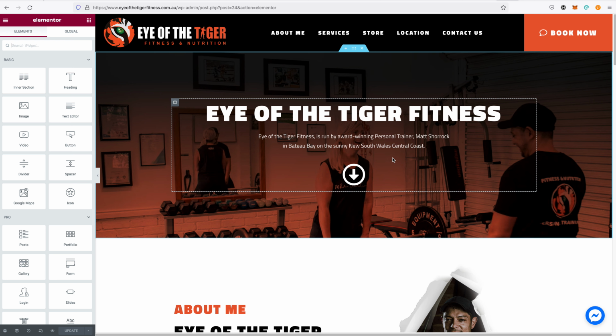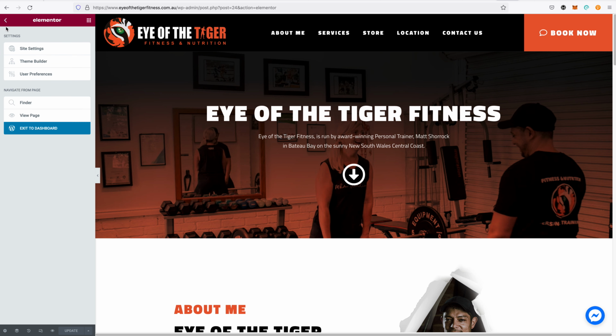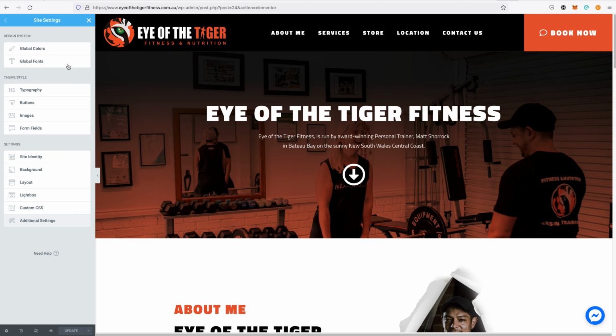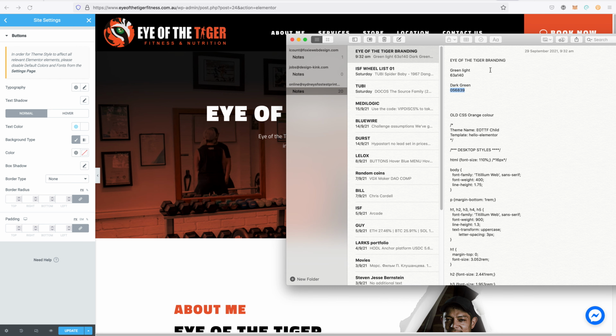So here we're on the home page, as you know, and we're editing with Elementor. So it seems that all the settings are under the site settings for Elementor. So this hamburger menu over here, and we press site settings. And here we've got global colors, global fonts, and here we've got the buttons. So let's fix up the buttons for a start. Normal buttons, the text color should be white. And I just want to make sure they've got the right accents in here.